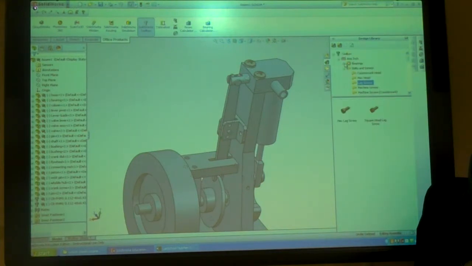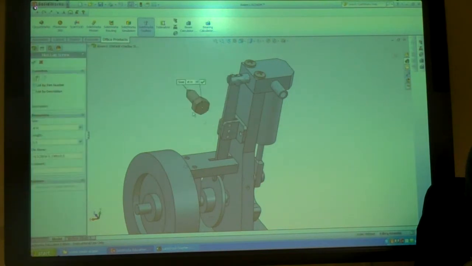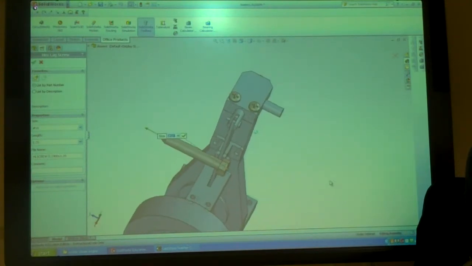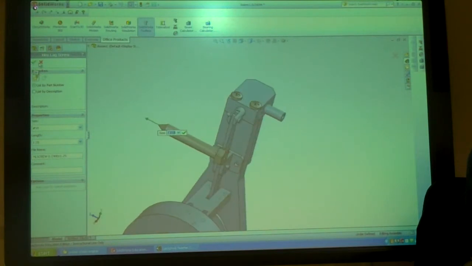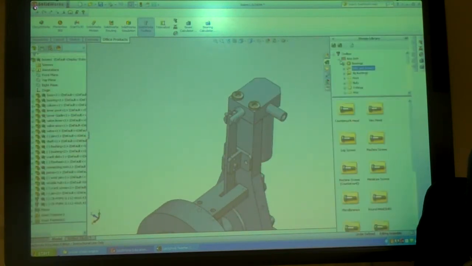How do you insert it? Okay. It's bigger than your whole thing. Scale. And you just tell it what size you want. So I want number 10, and then I want it to be that long. So they have inch ones, they have metrics, they have ISO standards. They have specific ones like PEM.